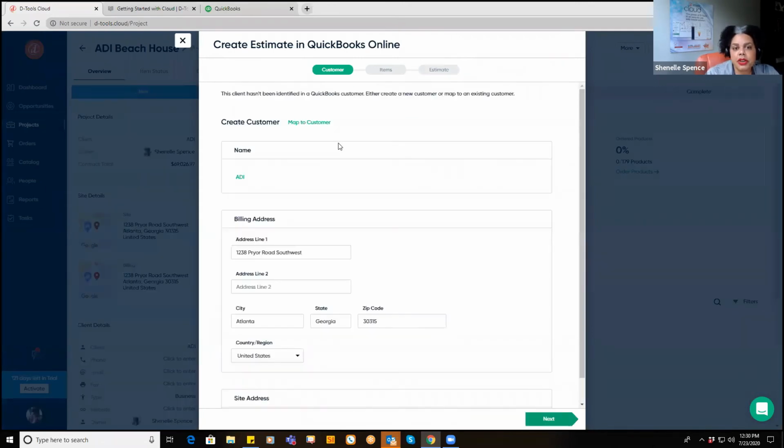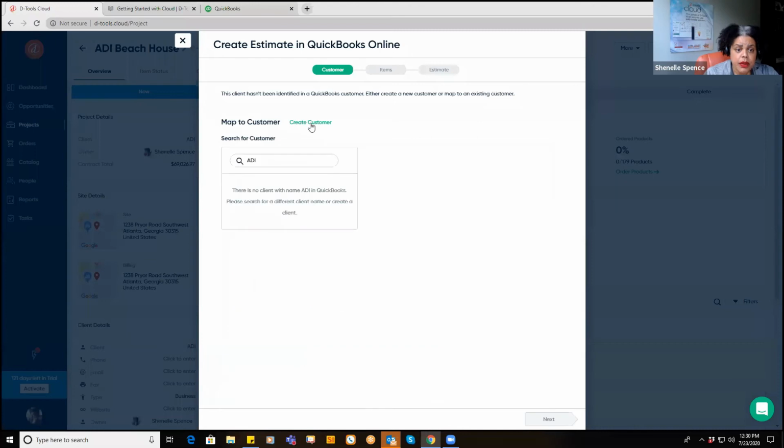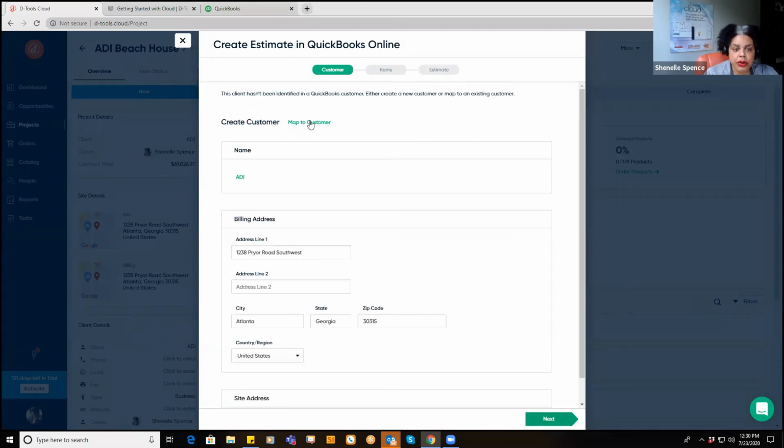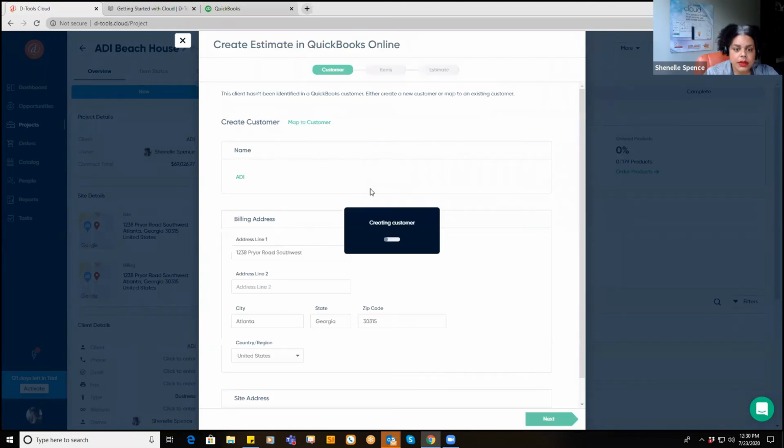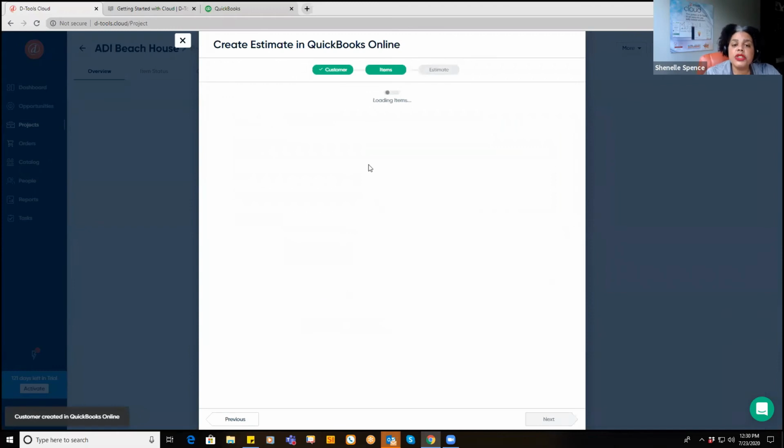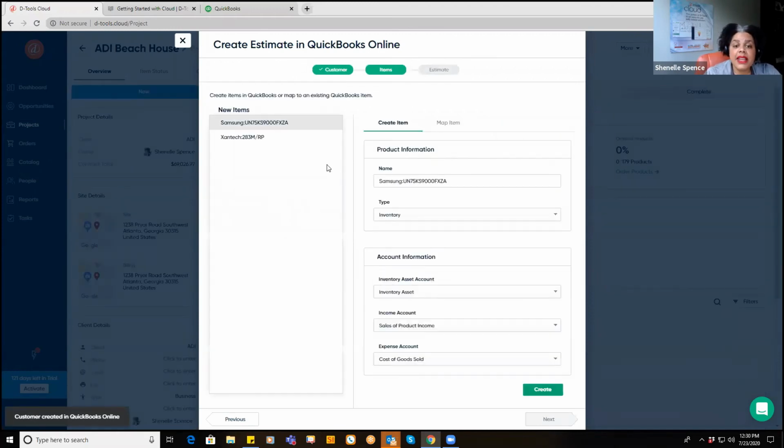So just to show you this integration really quickly for those QuickBooks Online users, if the customer is new, we'll be happy to create that customer for you over in QuickBooks. Let's go ahead and create. And then we'll do the same thing with the items. If the items exist in your QuickBooks, we'll find them. If not, we're going to prompt you to create and assign those items for you over in QuickBooks.